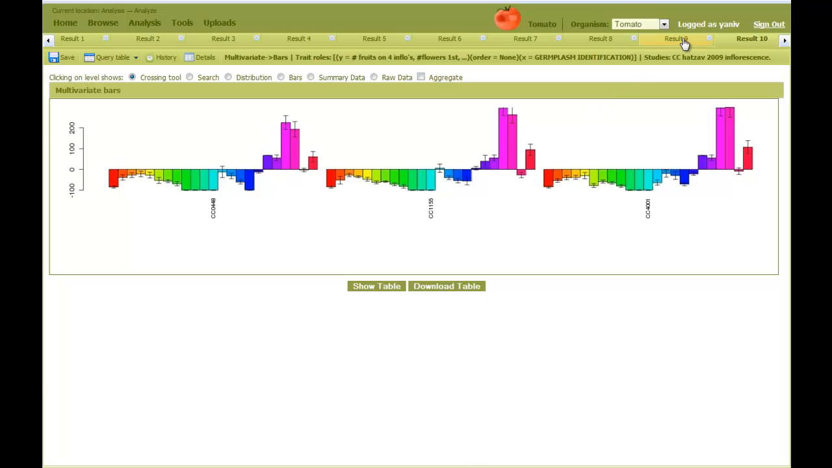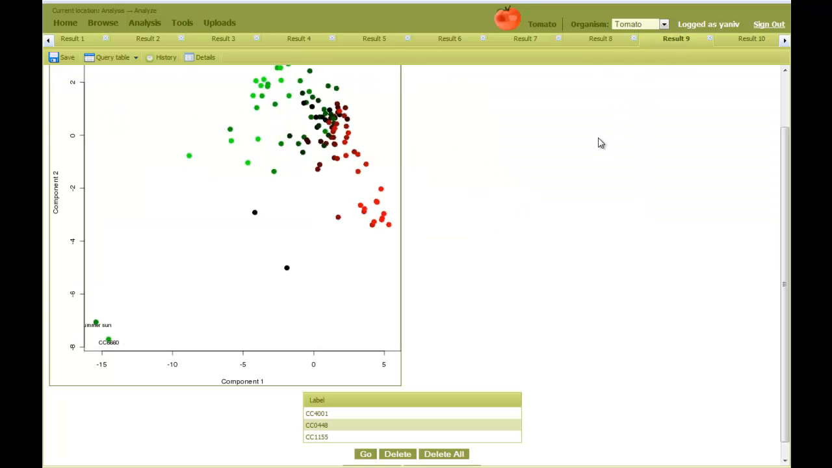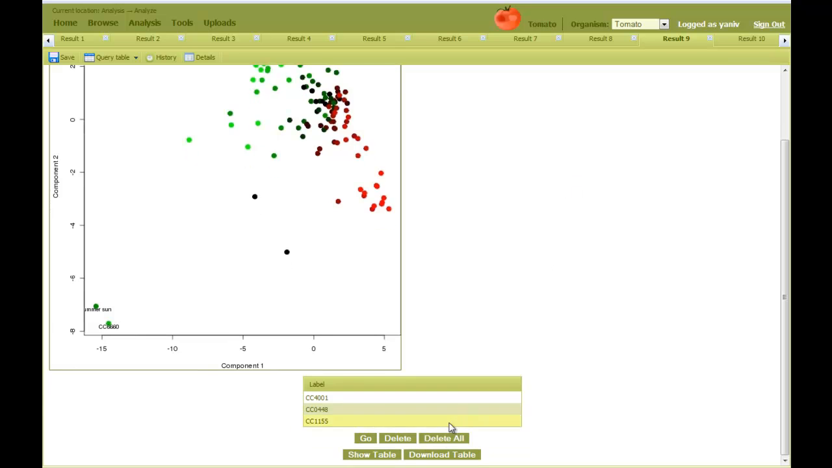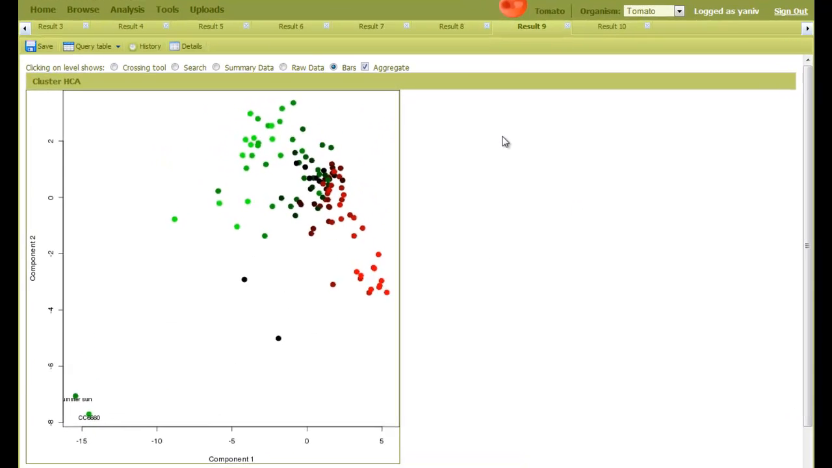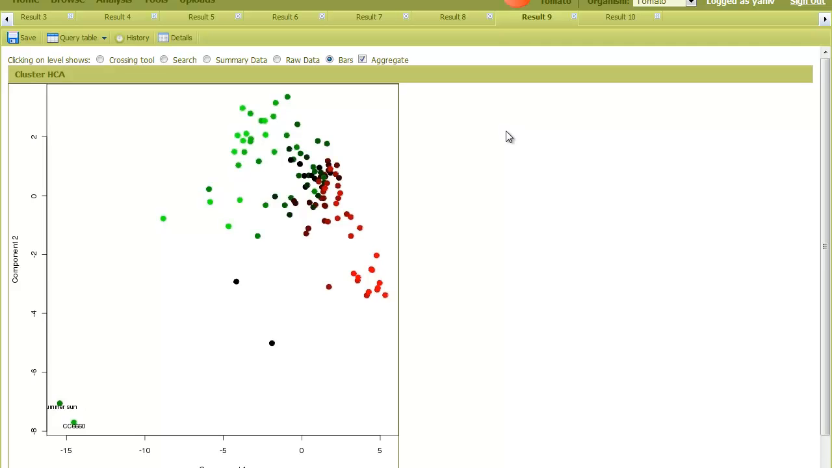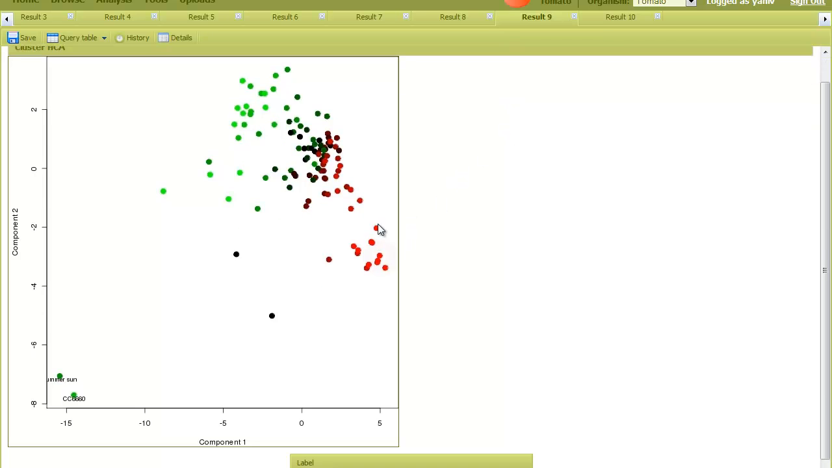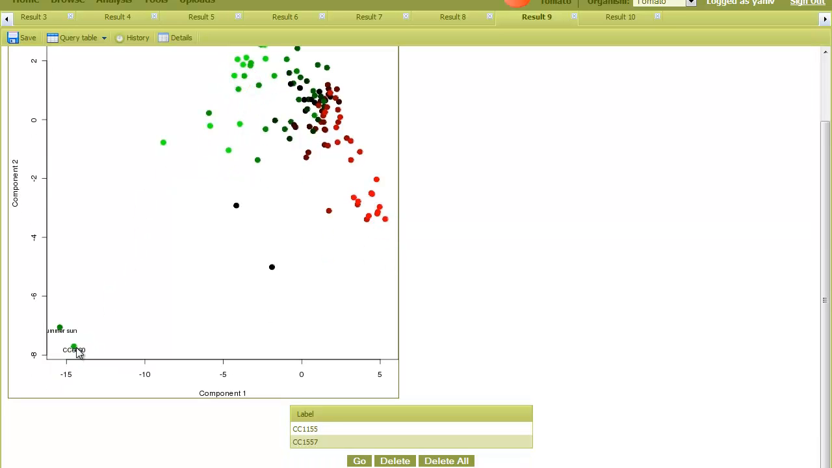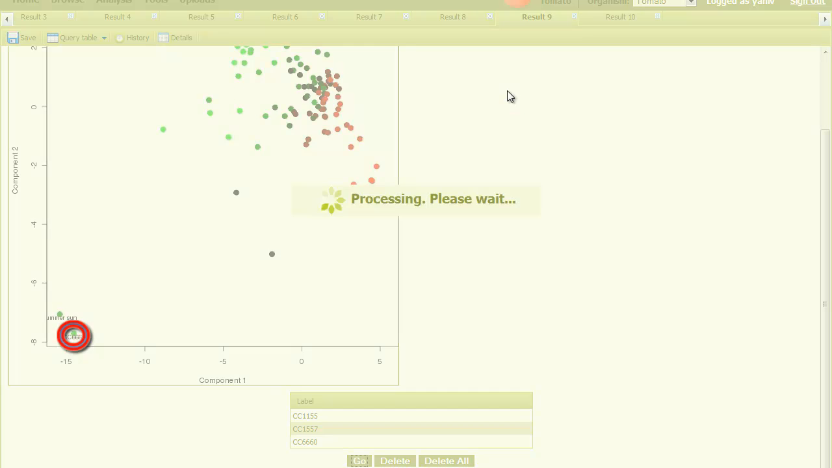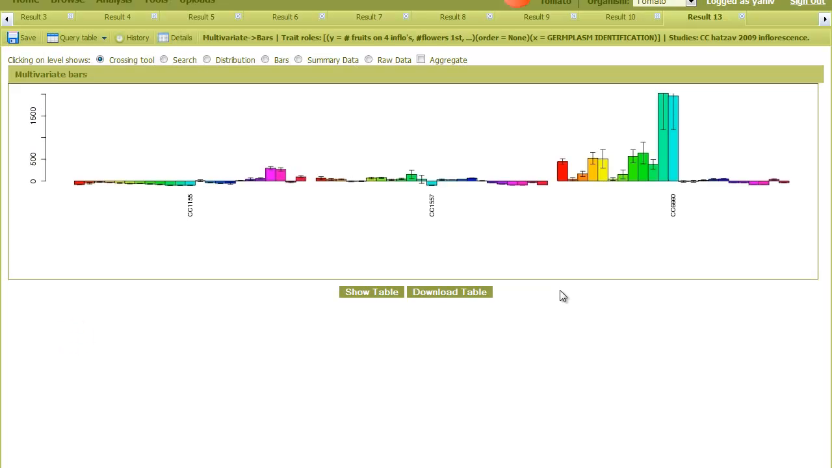Now I can go back to the figure and select points that are far away from each other. Let's pick these ones. Now the traits profile for the selected varieties are very different from each other.